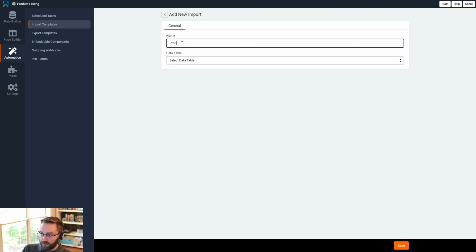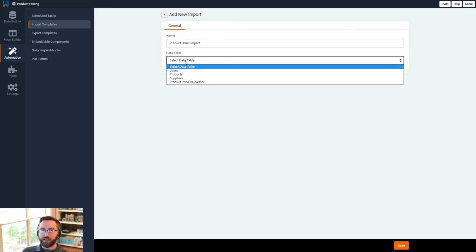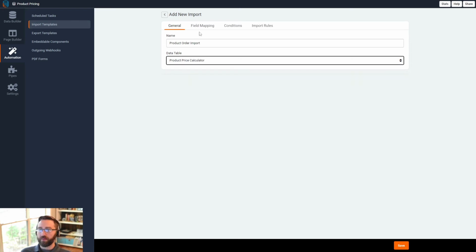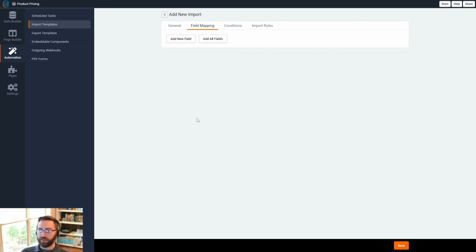All right, so we'll call this product price. We'll have a product order import. Okay, we're going to give this template a name, and then we're going to select the table that we're going to be working with, or where we're going to be importing this data. And the table that we're going to be importing to is the product price calculator. All right, the next thing we are doing is mapping fields.